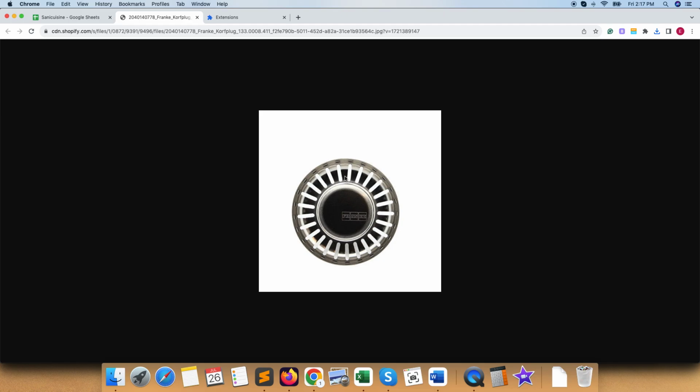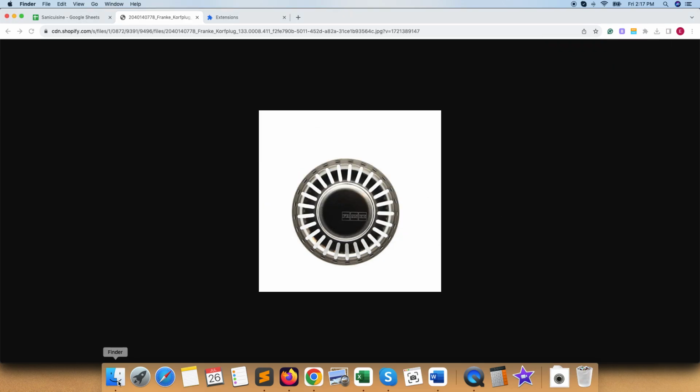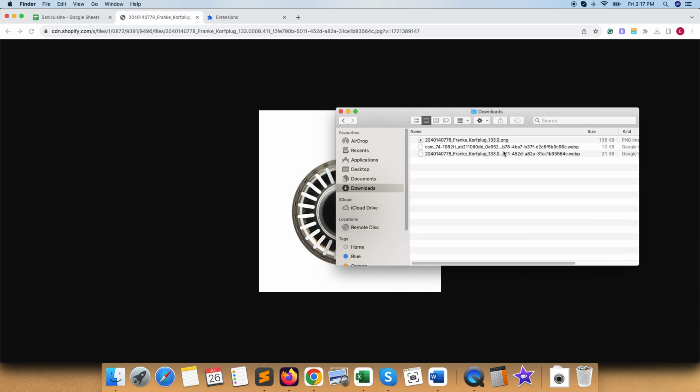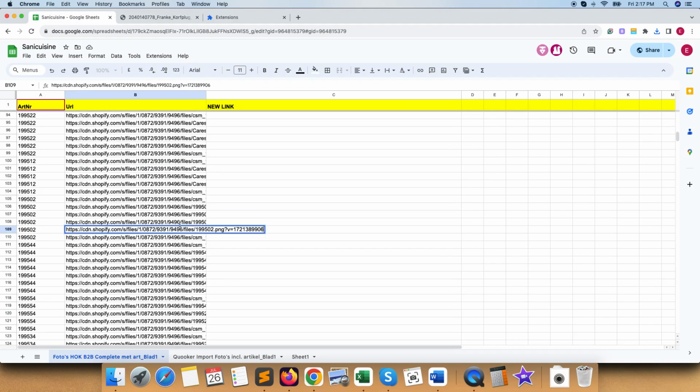So let me download the image, let me save it, go to download, and save. The image is in PNG format. That's cool. And let me do quickly another one.